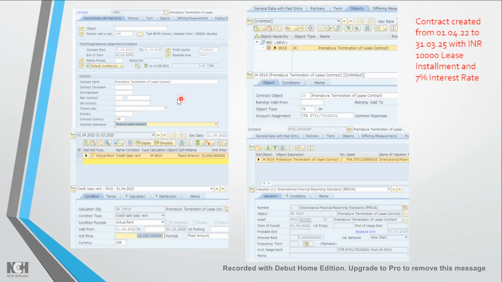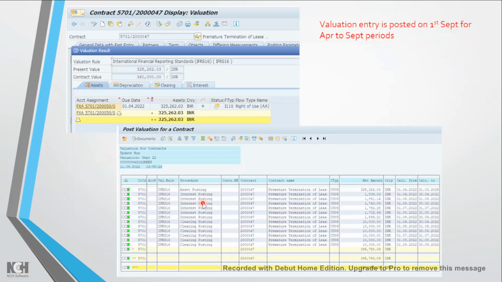So I'll create the lease contract like we did for the previous scenario, normal lease contract with the 10,000 installment and 7% interest rate. All other things remain constant. And as you can see, we posted the valuation of same amount 325,000 because period and these installment remains same. Here also you have the 6 installment payments and 6 interest.